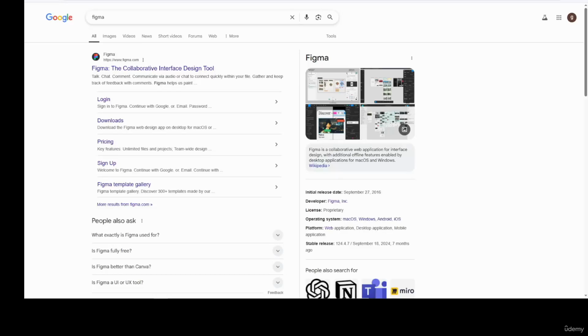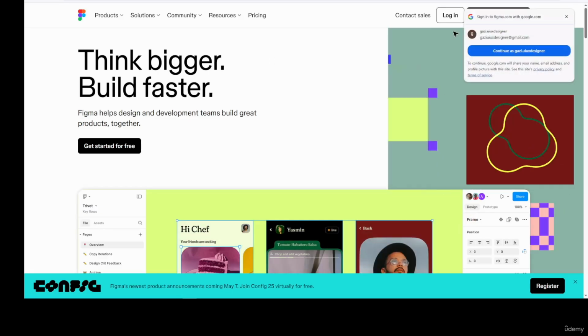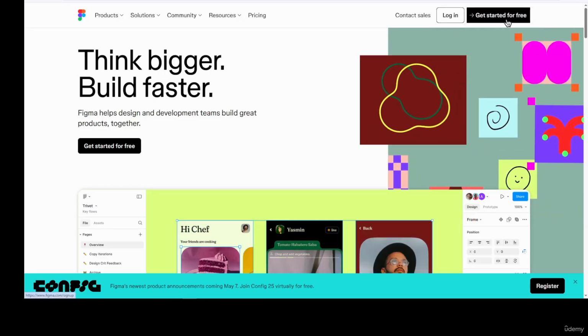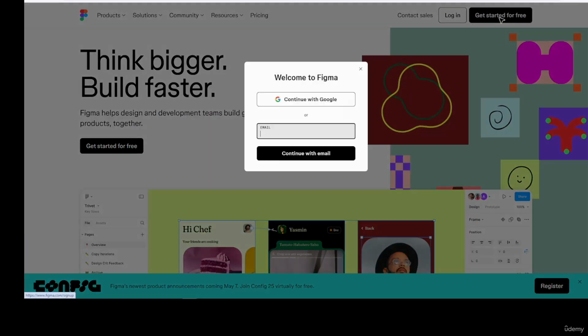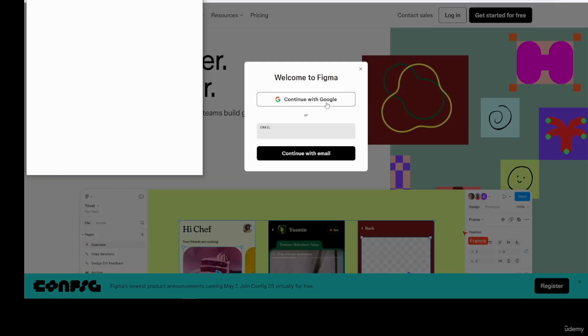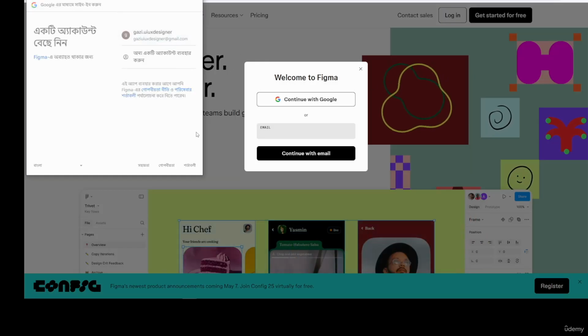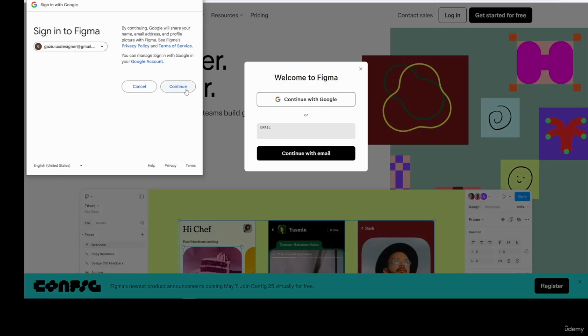Hello everyone. So today I'm going to teach you how to create a Figma profile from their Figma website. So for that, first I'm going to look for Figma in my Google, and from there I'm going to their website. So here on the top left, you can see that there is a get started for free option. I'm going there. I'm going to log in using my Google account.